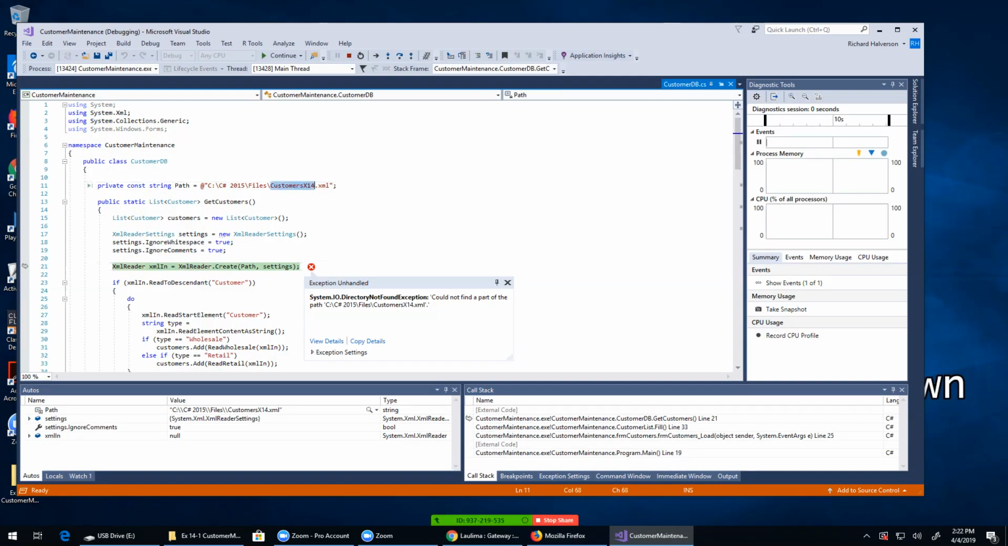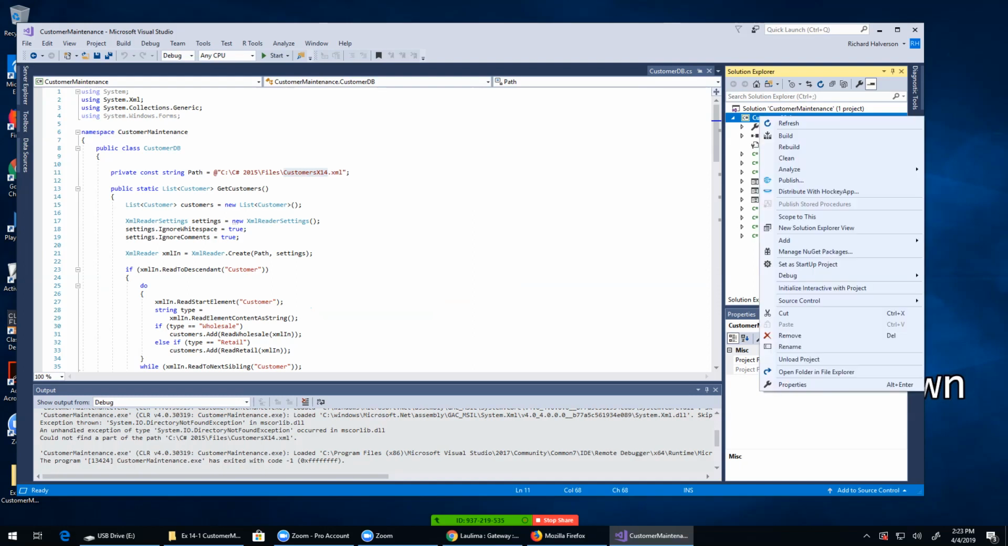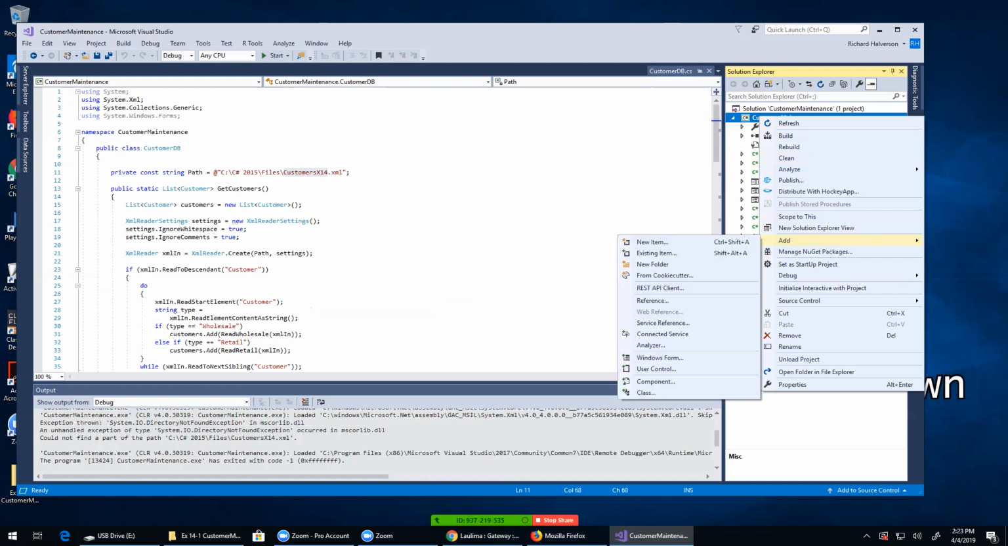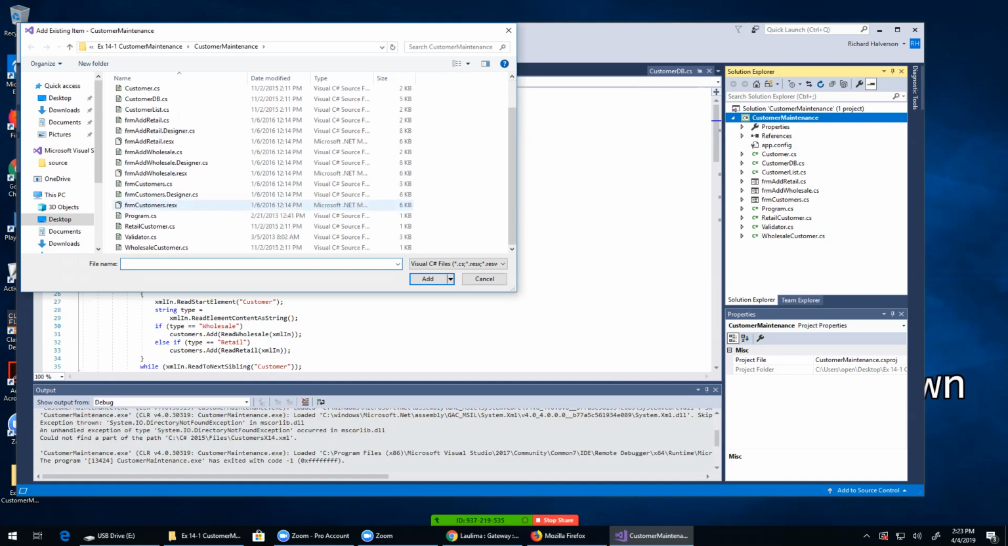Because it can't find this file. So to find the file, we do a couple things. First of all, over here, we need to add the XML file to our project. So to do that, click on the project here, project name, do a right click and do add existing item.